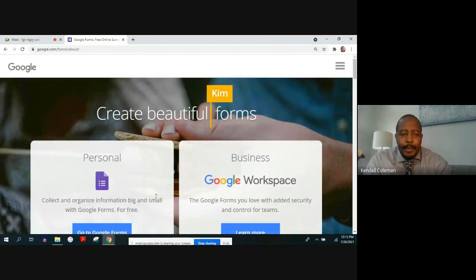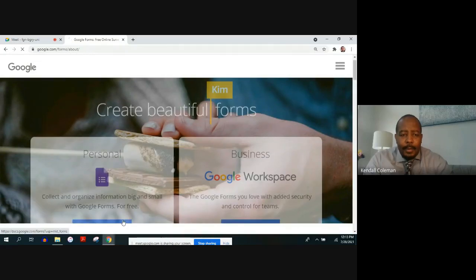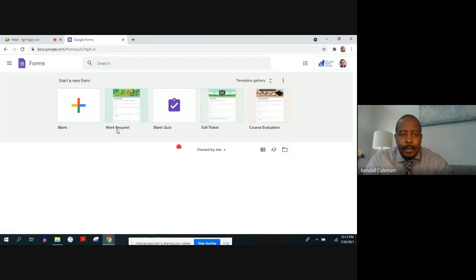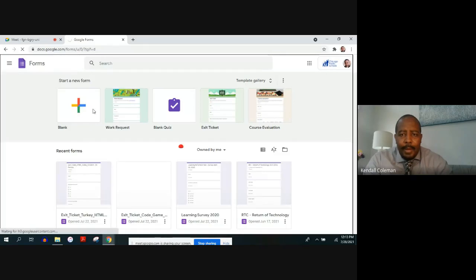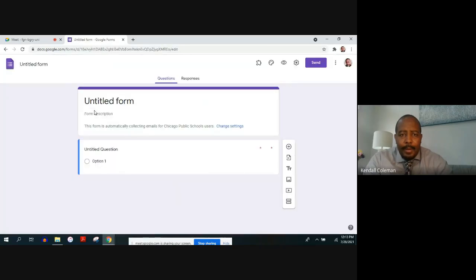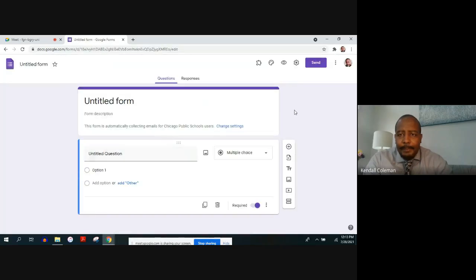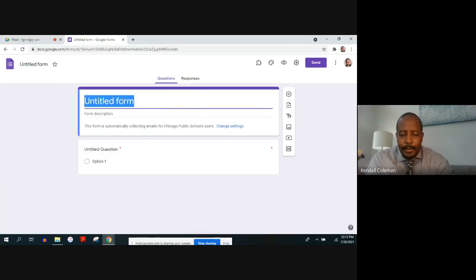Today we will learn about Google Forms. This is a free tool, and we're going to start off with something that is blank. For this, I'm just going to call this SEL survey.